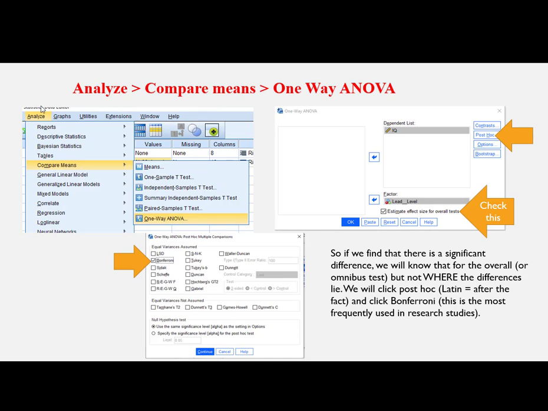So we go to Analyze. We come down to Compare Means. We slide across and we come down to one-way ANOVA. When we do that, this box will pop up. The variables will be here. We're going to move IQ to our dependent variable, and then we're going to move lead level to our factor level. We have two things to check. We're going to check estimate effect size for overall test because I don't believe that's auto-checked. And we're also going to do the post hoc. And then we're going to come back and do options.